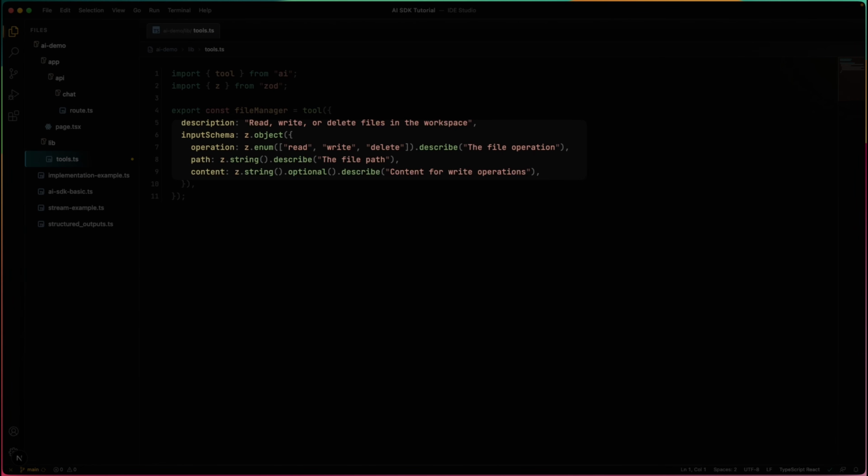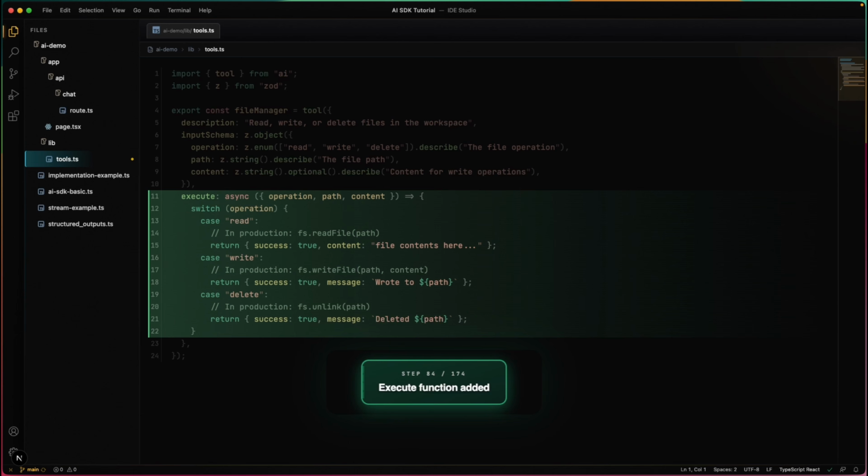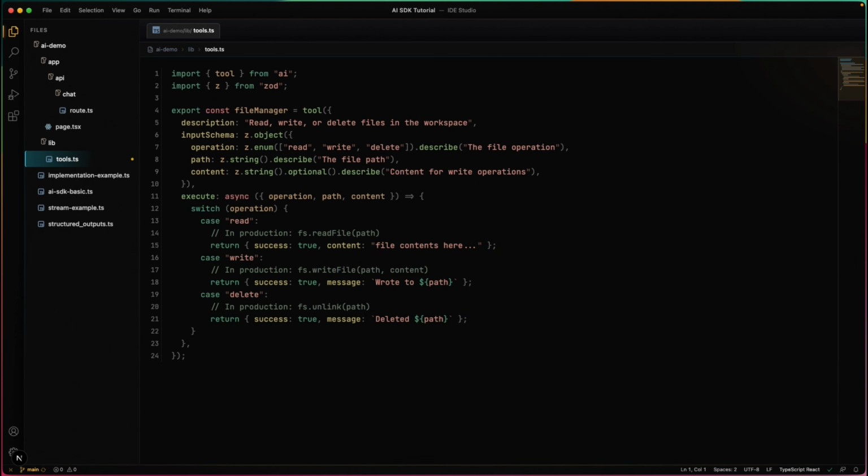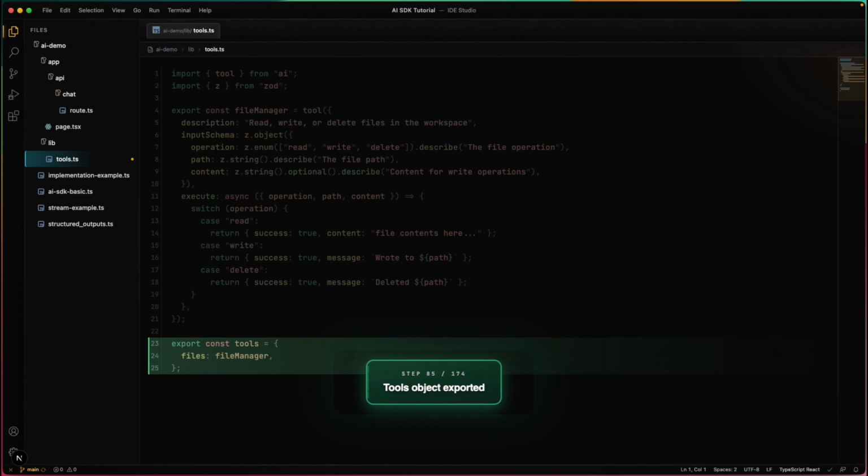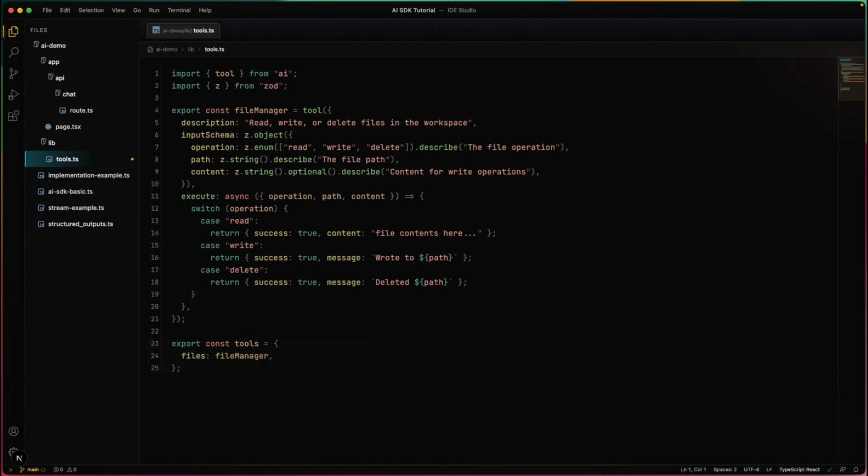No hallucinated operation. Each field gets a describe, so the model understands what to pass. Finally, the execute function. This is the actual code that runs when the model calls the tool. It receives the validated input, already type safe thanks to Zod, and returns data back to the model. Whatever you return here, the model can use it in a response. We export tools as an object. This is what you'll pass to streamText later.